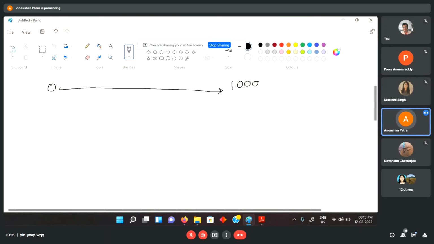So you can think of the number line as a sorted array: 0, 1, 2, then 3, then 4, till 1000. Think of this as a sorted array. And what are you trying to find? You are trying to find an r that, when squared, gives you 1000. So r square gives you 1000.